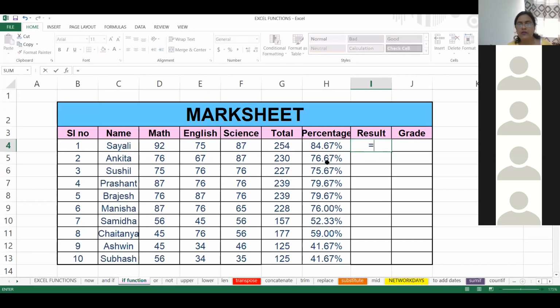Now if needs 3 arguments. One is the logical test. If the marks are greater than 50%, the student should pass, or otherwise he should fail. So if H4 is greater than 50%, because I'm using percent in my percentage column, I need to write percentage here also. Make sure that you write percentage here. Because I want to type the text, I have to write in double quotes pass, comma, in double quotes fail.